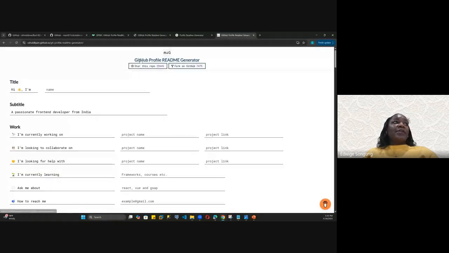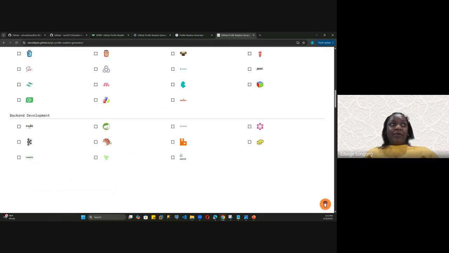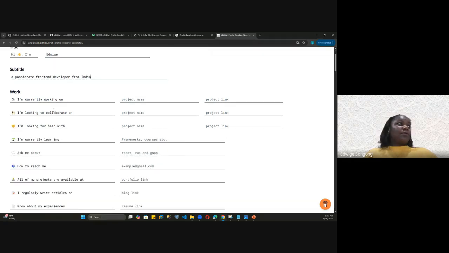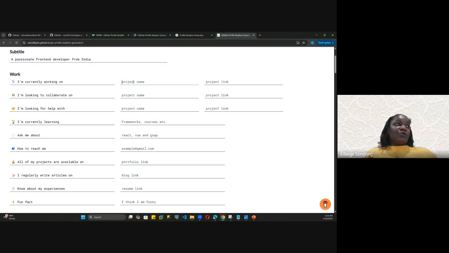There's also a GitHub profile readme generator. So if you are very lazy, you can come here to have a start on how you want to create it. For instance, my name is Edvish. I'm a passionate front-end developer from Inc. Okay, I can just leave it like that. I'm currently working on development. I'll just put something funny.